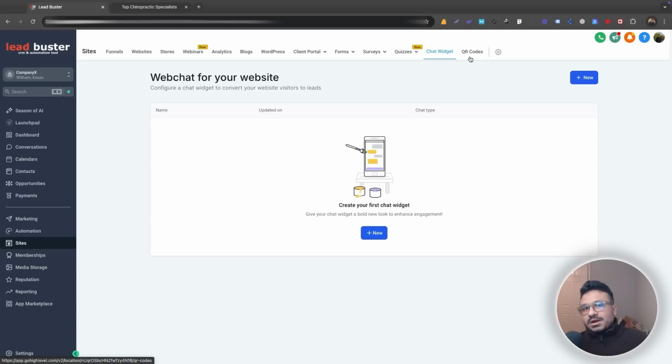You can create QR codes as well, but you can create QR codes in any free website as well. But these other functionalities, other features under sites are really amazing, really awesome.